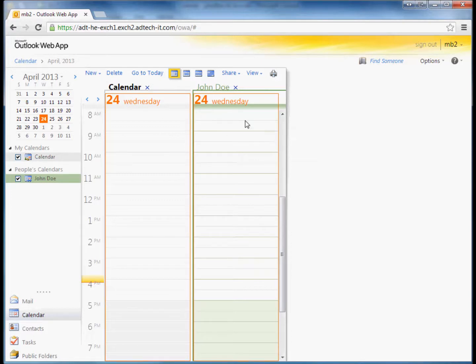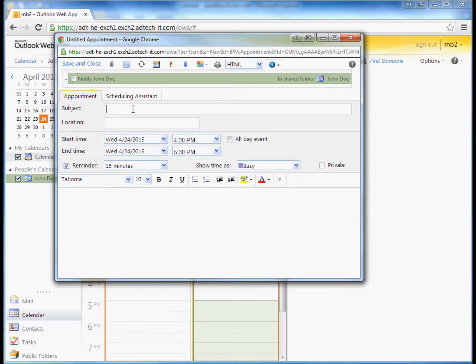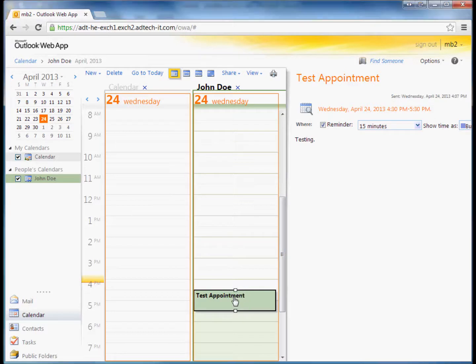So now, because we have full permissions, we can click on the calendar, we can say New, and so we can put an appointment on their calendar. We can set to notify them. Here's a test appointment, and we'll just leave everything default here, testing, and we'll hit save and close. And so now we can see the appointment created here on JDoe's calendar by MB2.